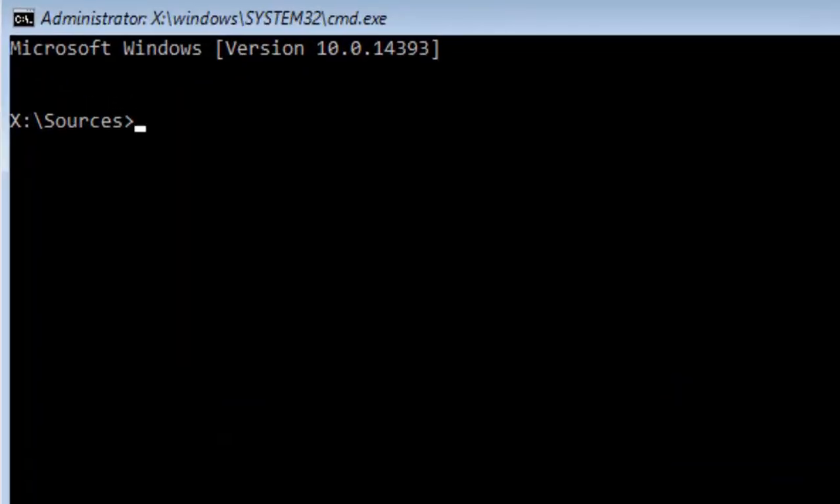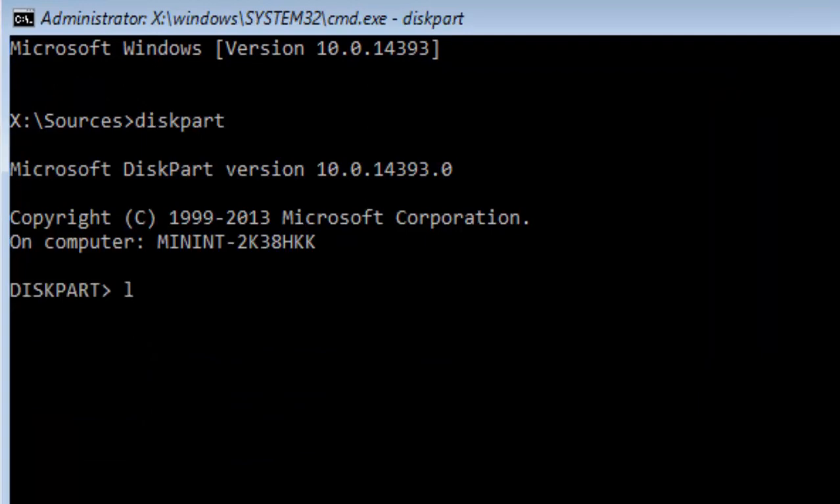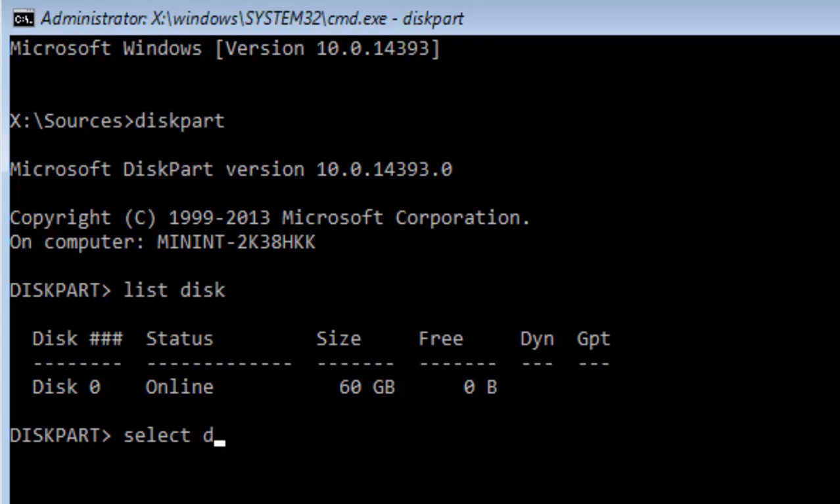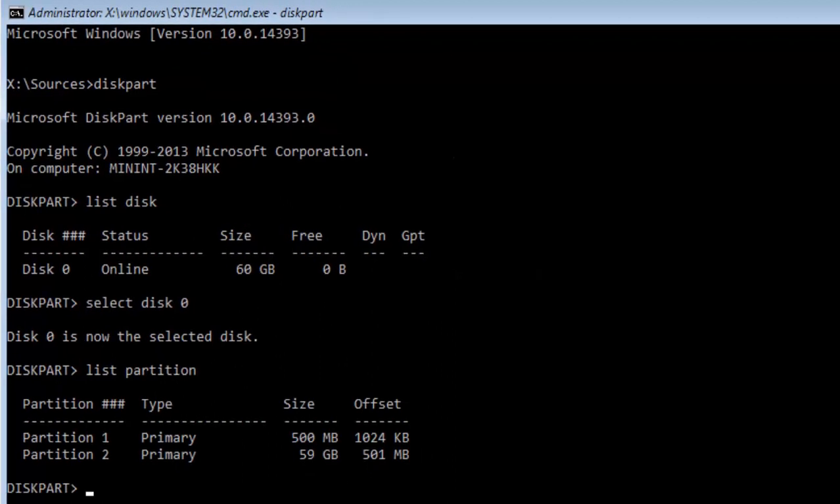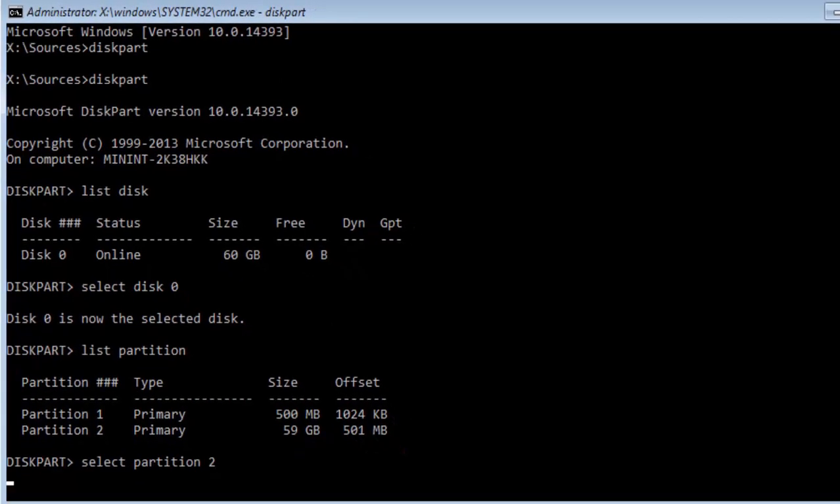In the command prompt, type diskpart. List disk, select disk 0, list partition. There are two partitions. I want to know which one of them holds the system. It's obvious the second partition due to its size.